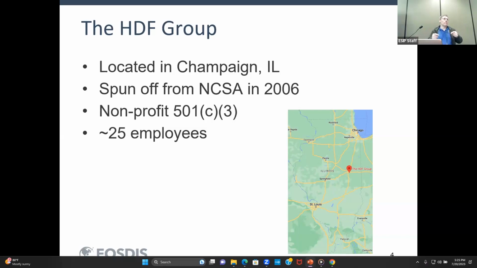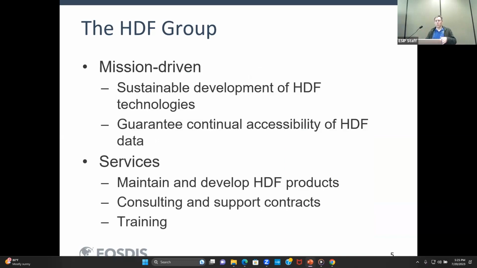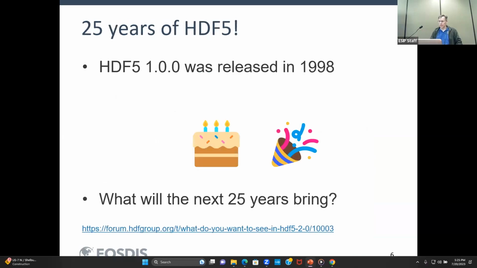It's not just a project that hangs out in space and a bunch of people work on it in their spare time. We are organized around supporting the HDF products. We're a mission-driven organization. As a nonprofit, we're not here to make a whole bunch of money. We're here to make sure that HDF products stay viable and your data are accessible for the long term. That's what we do: we maintain products, we do consulting, we do support contracts, we do training and things like that. I'll talk about that at the end.